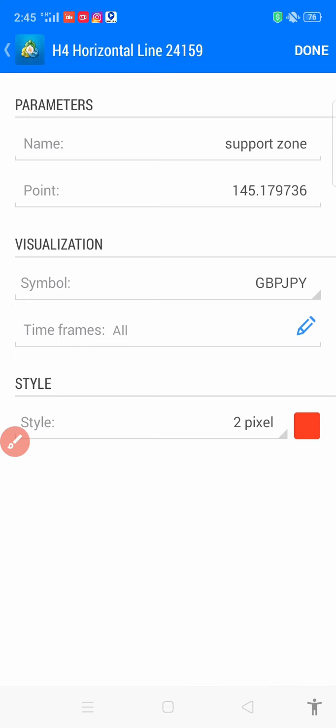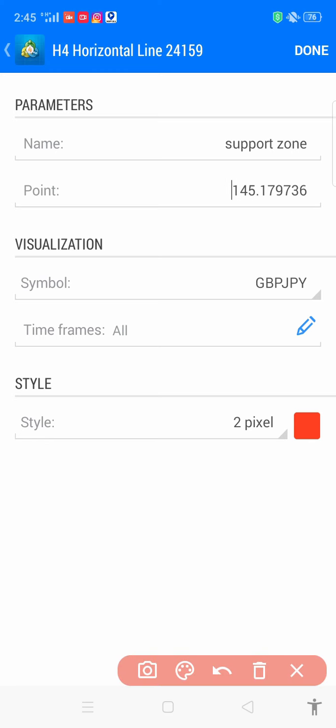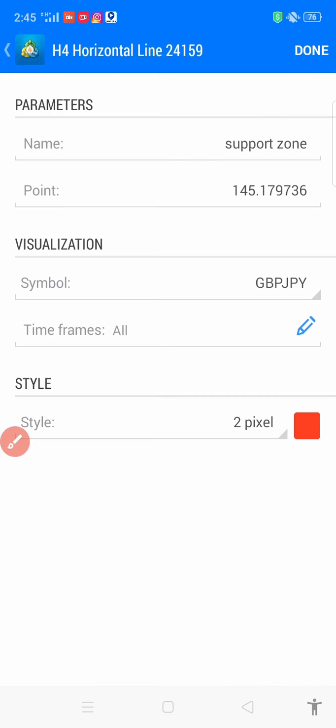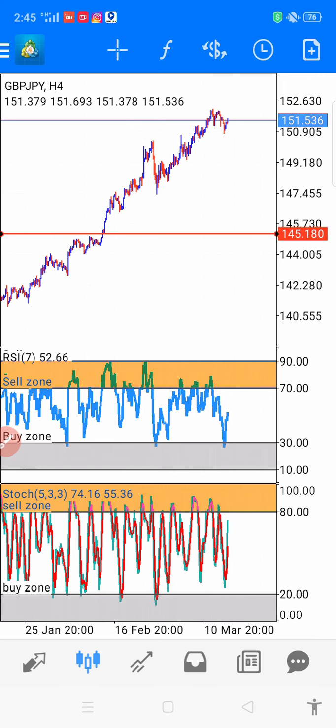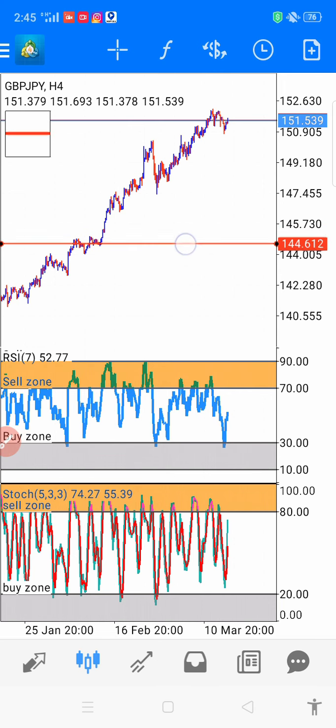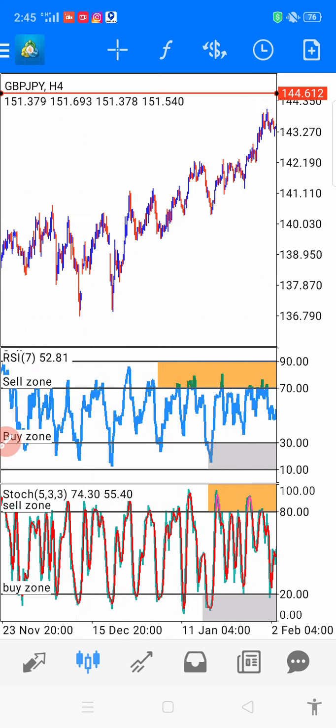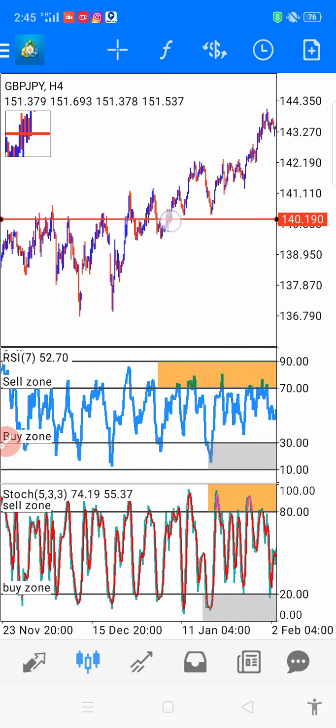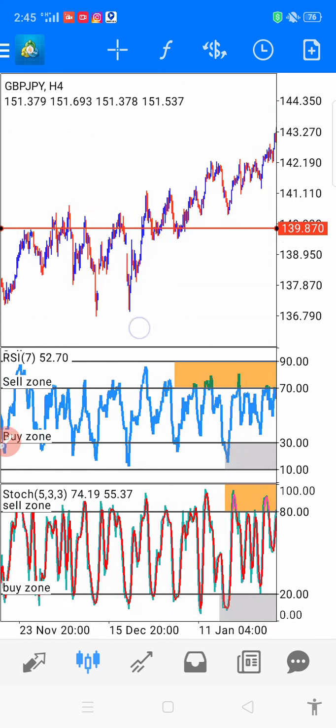Okay, and then once you're done with the modification, you click this button at the top right corner, done. You click done, then you go back to the chart. Your modification will be applied. So let's go down to the charts. Done. So you can see my line has changed and the thickness has reduced.